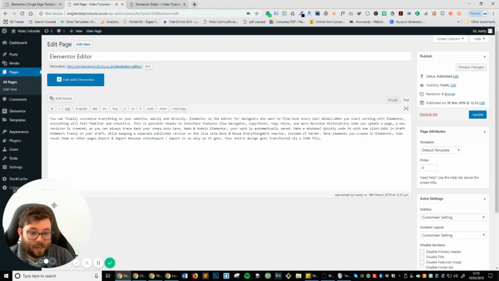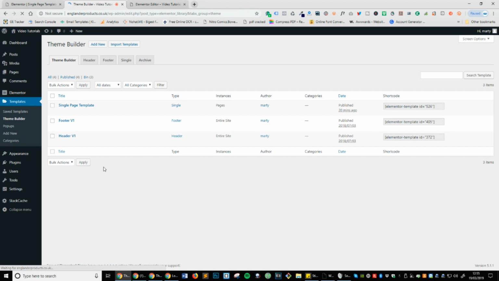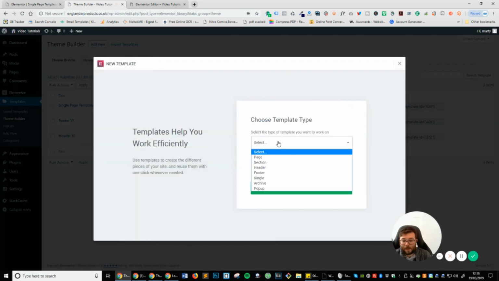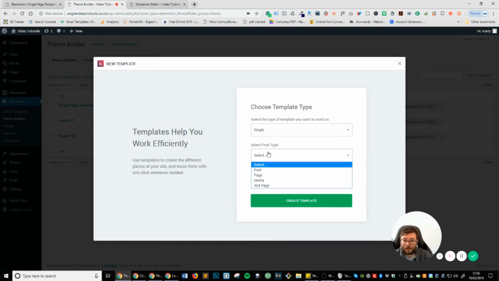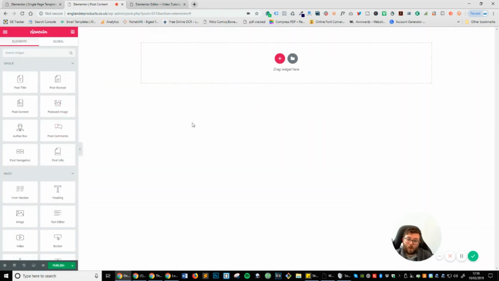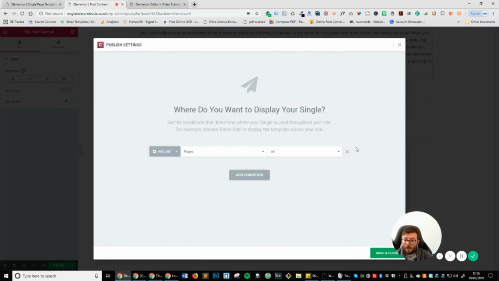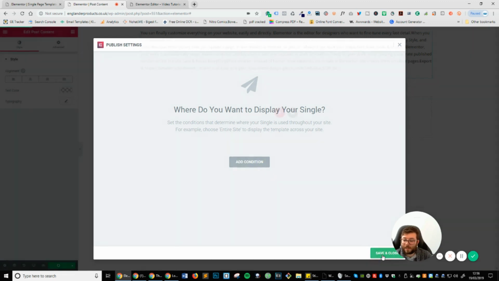This is how I've done it. I'm going to head over to Templates, Theme Builder. I'm going to add a new one and change the template type to single and then the post type to page. And then we're going to call it post content. Create template. Now, once we're in the editor, we want to drag over the post content widget, publish, remove the condition, and save and close.